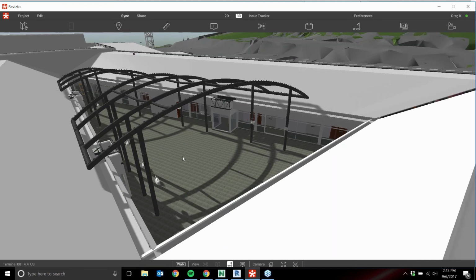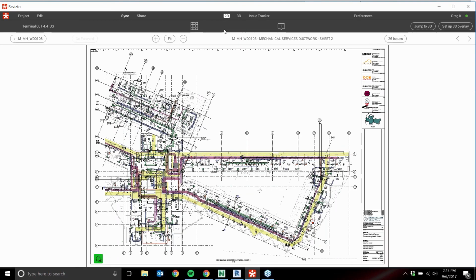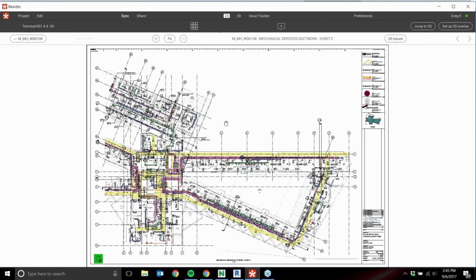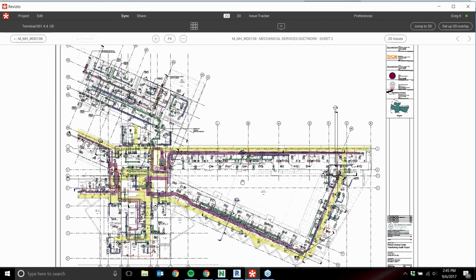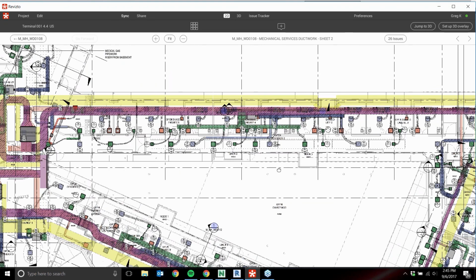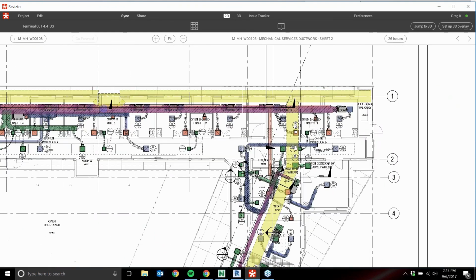One last way to be able to jump from point to point in the model in Revizto is actually through our Revit sheets that we brought in natively. So clicking on the 2D tab here, I can pull up a list of the various plans or sheets that we've brought in from Revit, and I guess just to stick right with the mechanical services ductwork here, you'll notice this icon here that says jump to 3D. So if I just want to get to, I can go right through our walkway here, that same example.